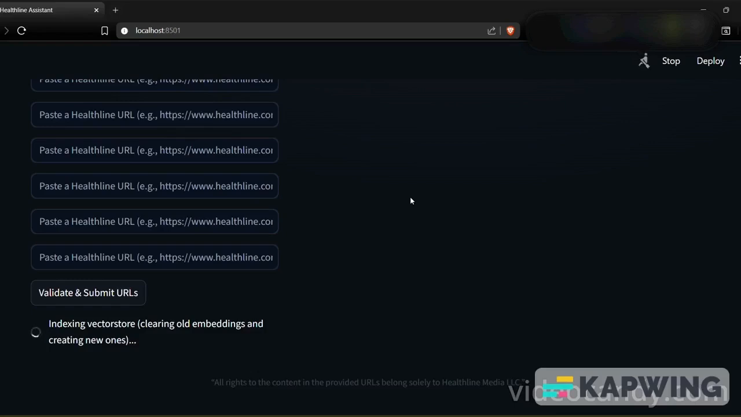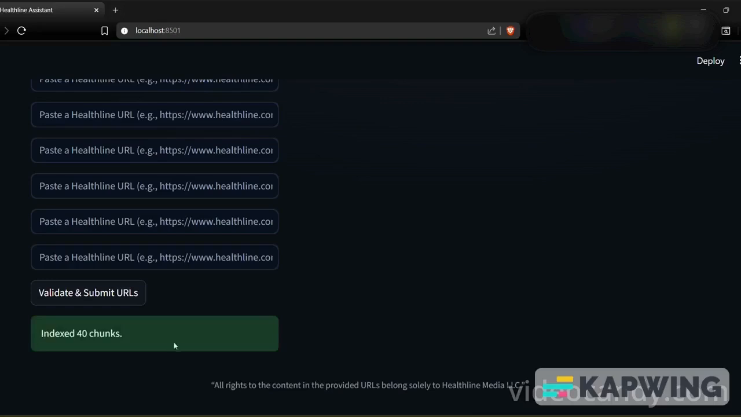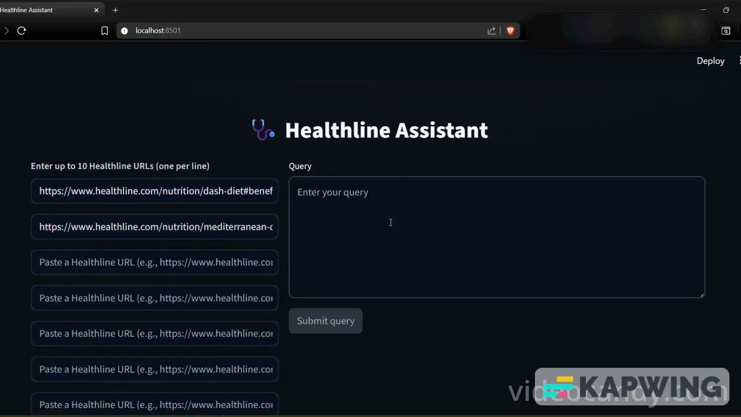What will happen now is that any older embeddings stored from previously validated URLs in the vector database will be cleared before the embeddings from these URLs get stored. The UnstructuredURLLoader class is used from LangChain community, and then RecursiveCharacterTextSplitter is used to split the content into chunks. And finally, the embeddings are stored in the Chroma vector store. As you can see, 40 chunks have been indexed.